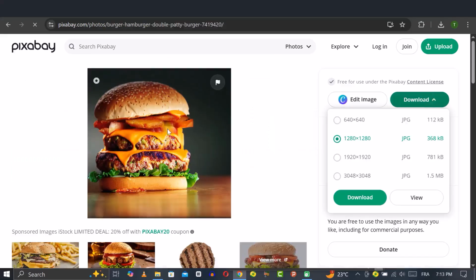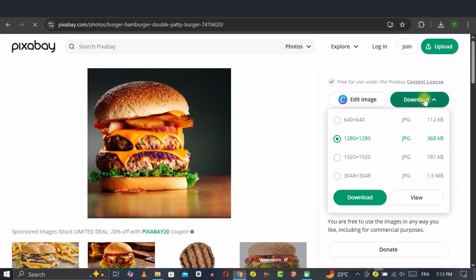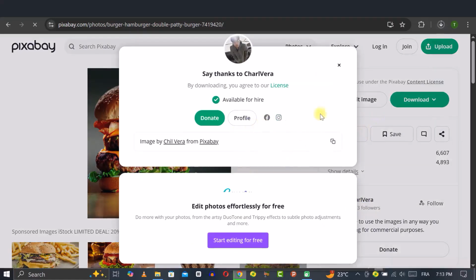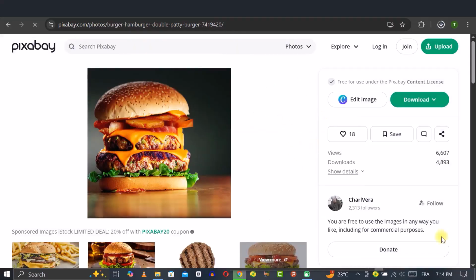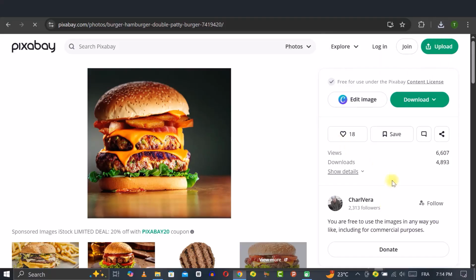When you finally see what you are looking for, you tap on it, you come to the download section. You can download any resolution you want. For the sake of this video, I just want to download it like this. You download it. As you can see, the license says that you are free to use it in any way you like, including for commercial purposes. But you can decide to donate to the designers who are creating this. So you can download that for free.